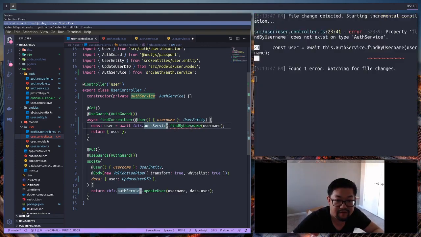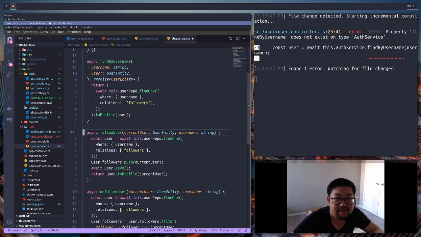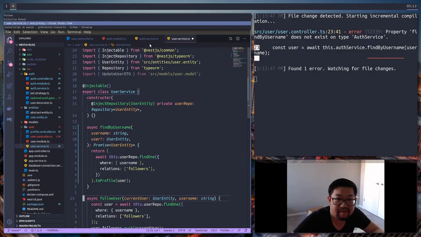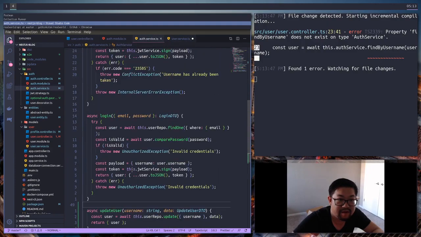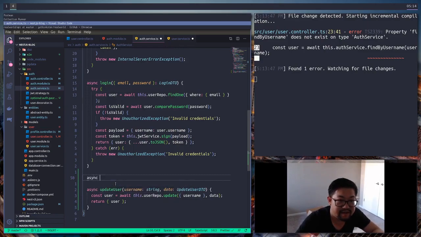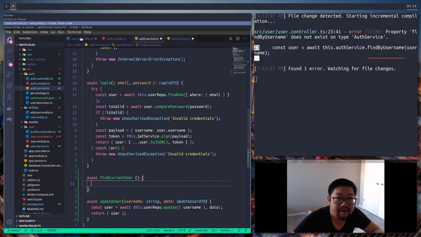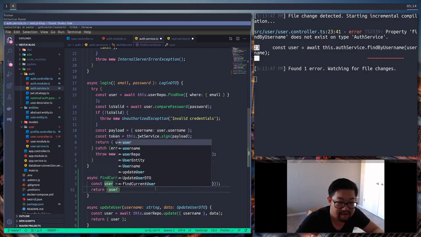And for find by username, I'm also going to change to auth service here. Let's add here. So async find current user. And what are we giving it? Just the name? Okay, so we do the const user equals to await this dot user repo dot find where the username, which we need in here, which is a string, and this is misspelled, and we can do return user like so.